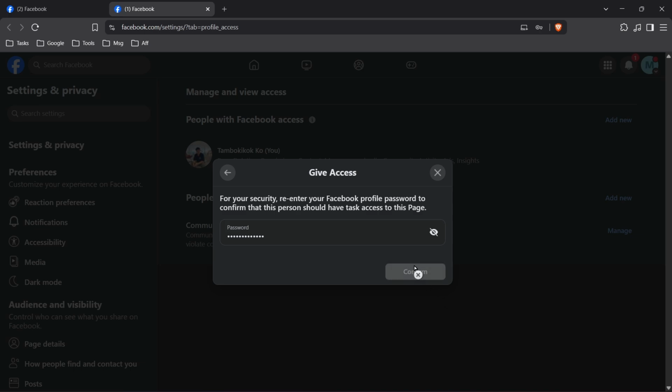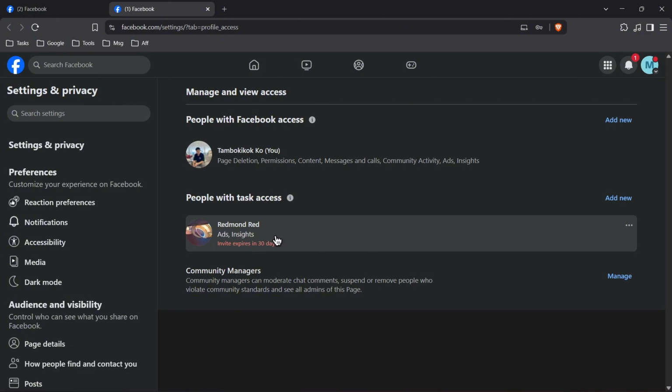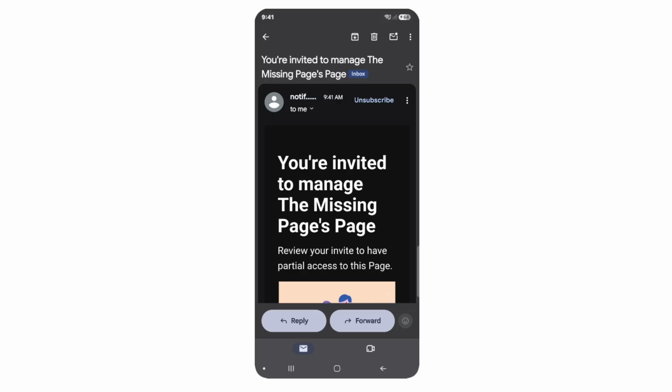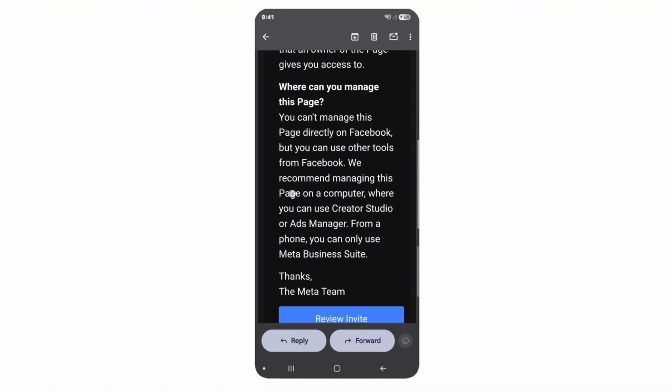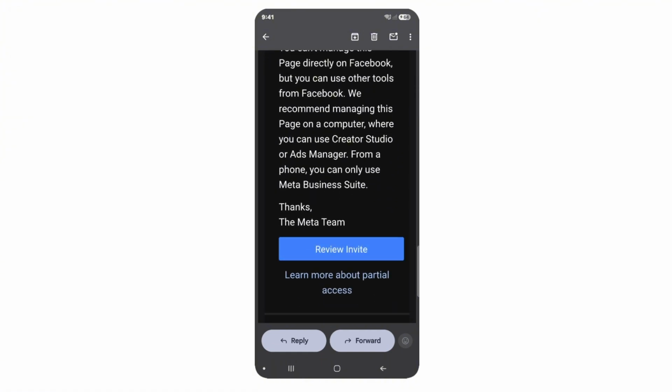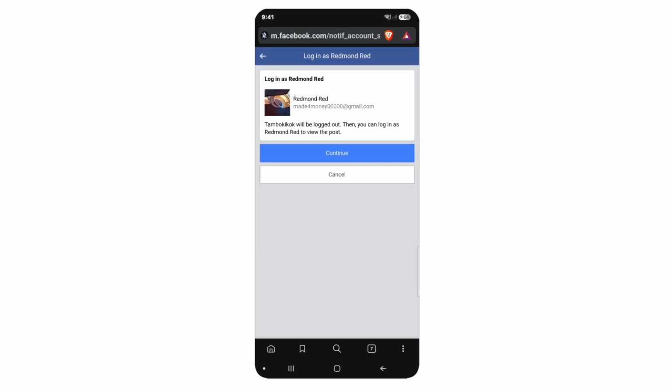Once that's done, just wait a bit. And then this person should go ahead and go to their notification section and accept the invite, or check their emailing service. And the email to the other person will look like this. So they can just review the invite and then accept it from here. Just tap on Continue.